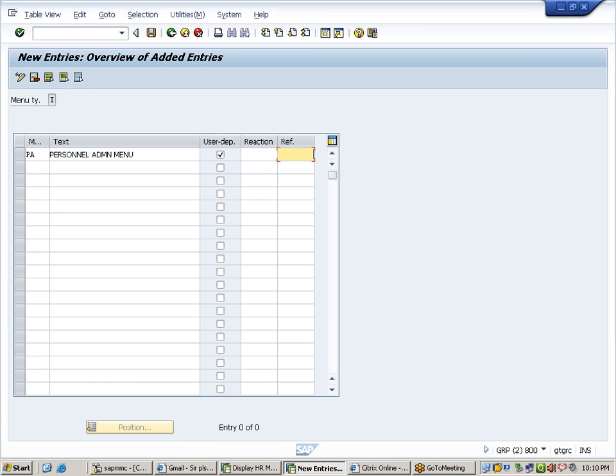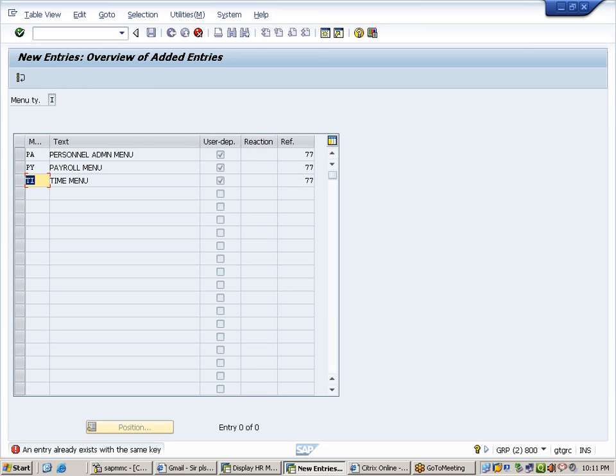Then again you go to the next one. I say PY, payroll menu, user dependent, 77. Same way TI, time menu, like this. How many menus you want, you need to create, and the system is now highlighting that the TI code is already there, so I need to take something else. Let me take TM. Now that is accepted.